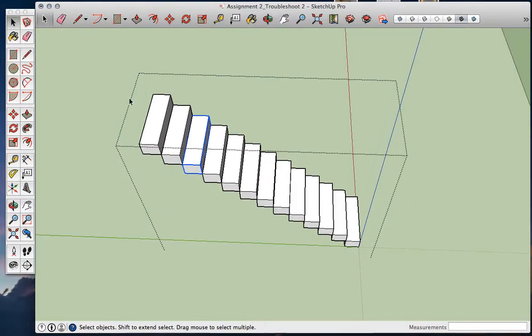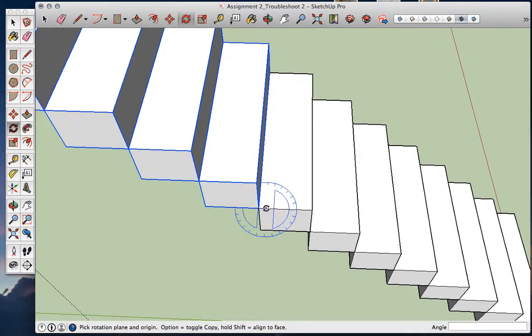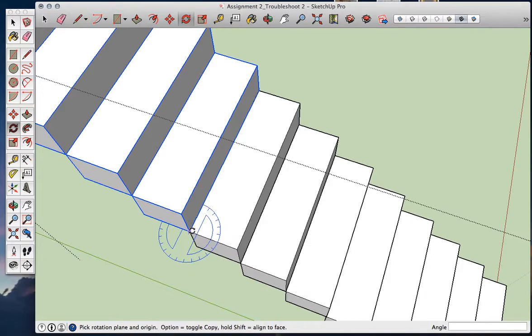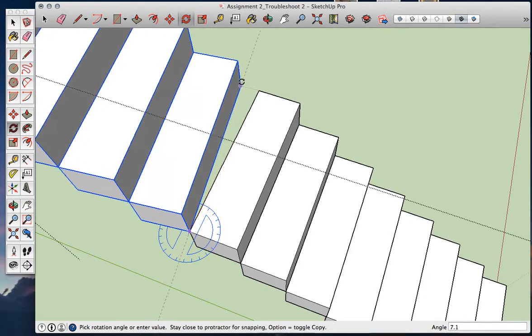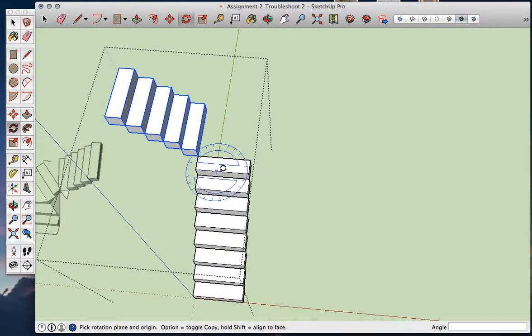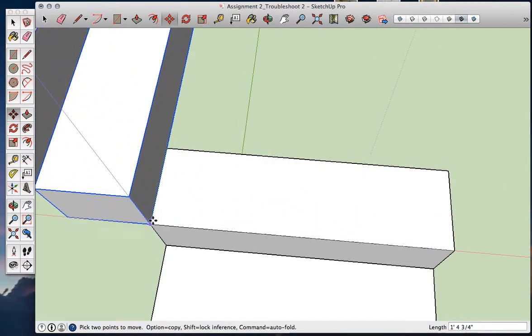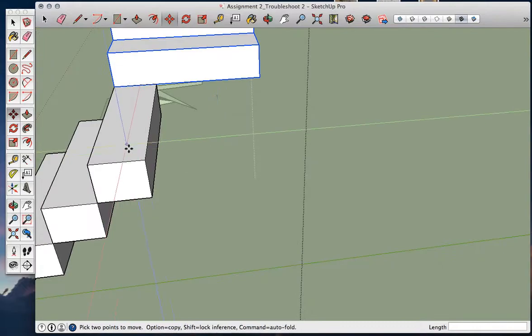Now I can select the ones that I want to rotate, by highlighting them, and then I can go to my rotate tool, get nice and close to the corner I want to use as a rotation point, make sure that I'm on the blue axis because I want to rotate along the blue axis, click from that point, click to another point, and then just rotate 90 degrees. Now I can move these into place if I want to move from this point into that point, and I can turn this step into a landing.